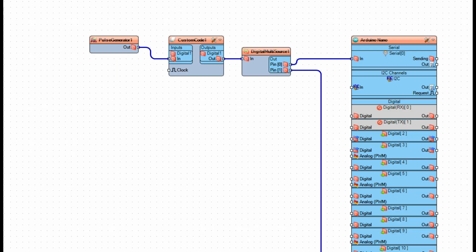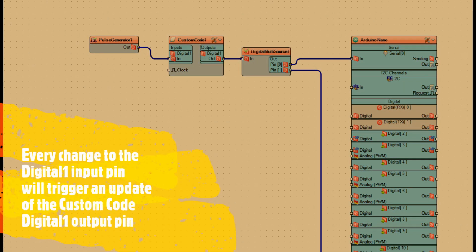You know what, let's just go ahead and delete that start pulse. Go into the custom code clock. It's not needed. The pulse generator is going to do everything we need to do, and every time that digital 1 input changes from high to low, on, off, true, false, whatever you want to call it, it's going to update in the custom code.